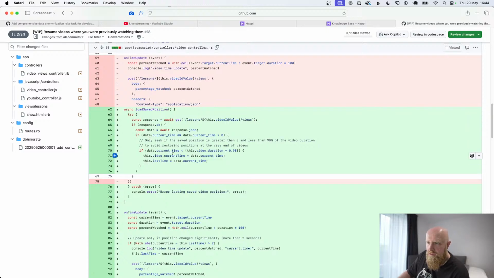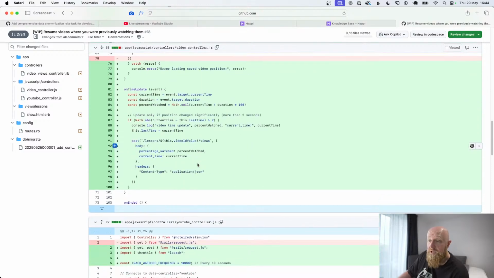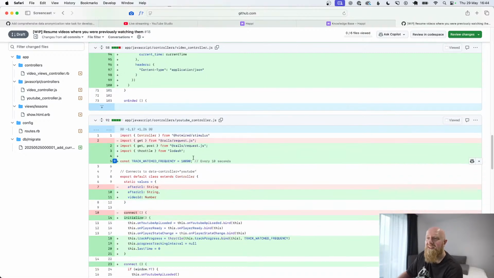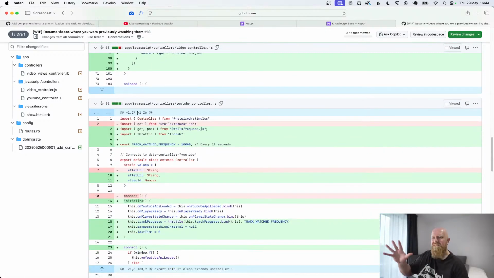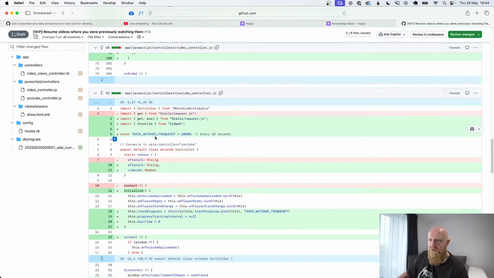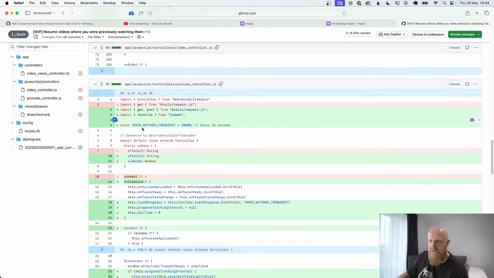and setting the current time to where it should be. That actually looks like it probably will work, and for having hardly any context about the code, it's actually done a really good job here.